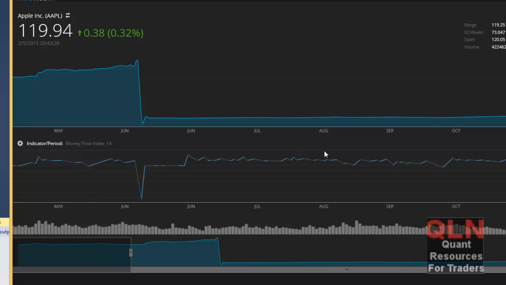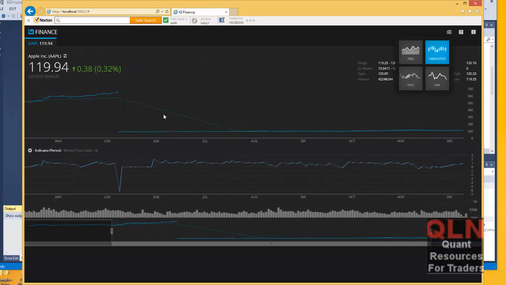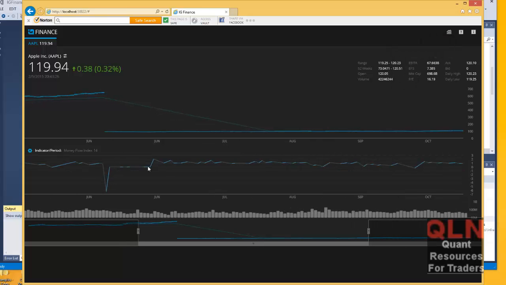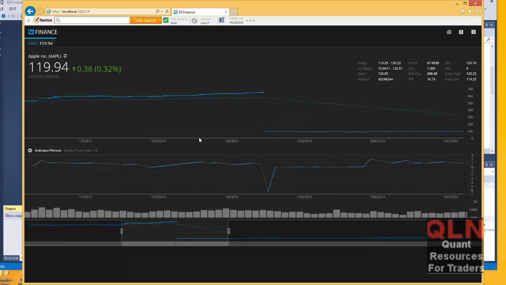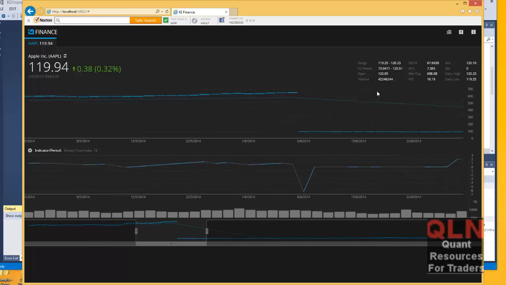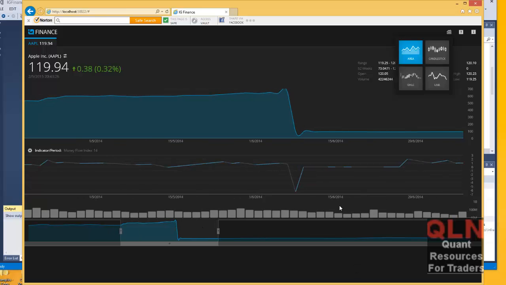What you can do is change the bar type, and you can zoom in. Pretty cool. What else have we got here? We've got Spline, OHLC, all that. Okay, so there you go. That's all the Infragistics stuff you can get for charting.